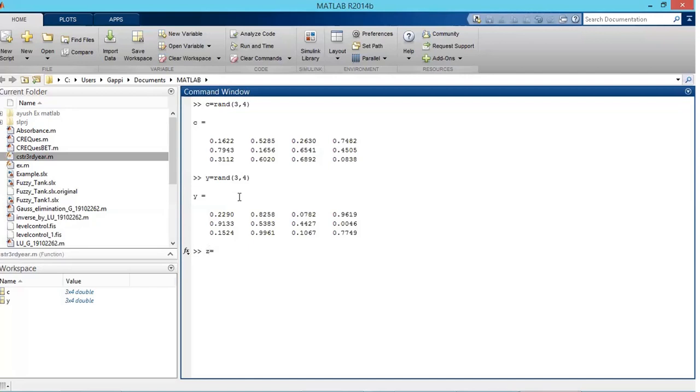Next, I want to add these matrices, x plus y. Yet x is not a variable, it is c. That's why there is an error, that x is undefined. I will use c plus y.